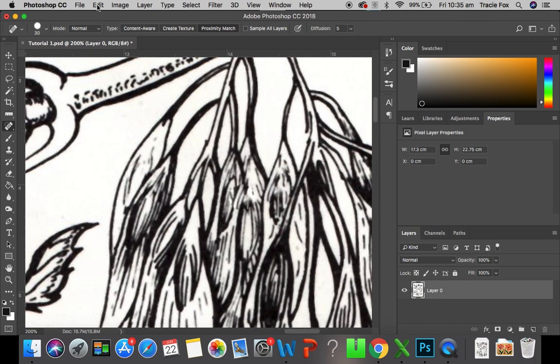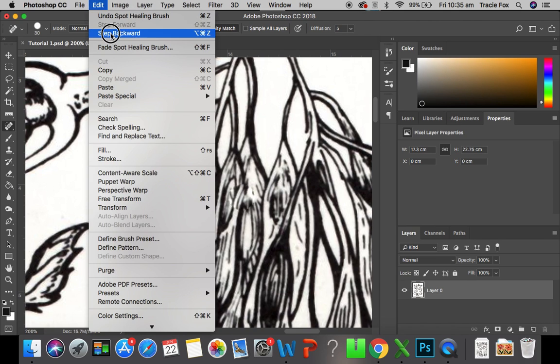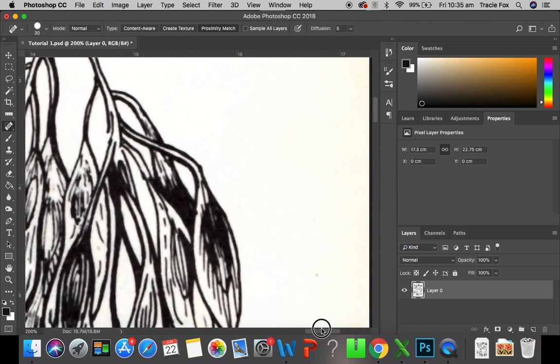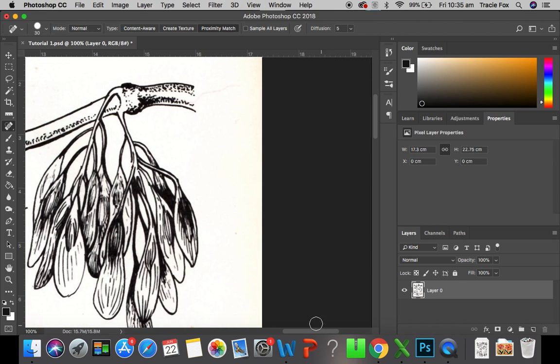If you make a mistake, you can go Edit and Step Backwards and that will remove what I've just done. I'm going to zoom out a little bit because I'm still a bit close, and we're going to go back to this area here. Now if I use a brush this size in this area, it's going to blur a little bit because it's still picking up the black pixels from this area here. So again, I'm going to go Edit and Step Backwards. What I want to do is make this brush smaller, so I'm going to press the open square bracket to make it smaller.